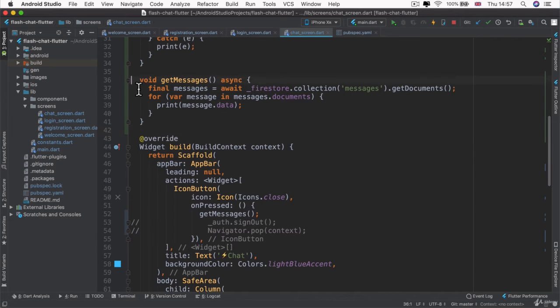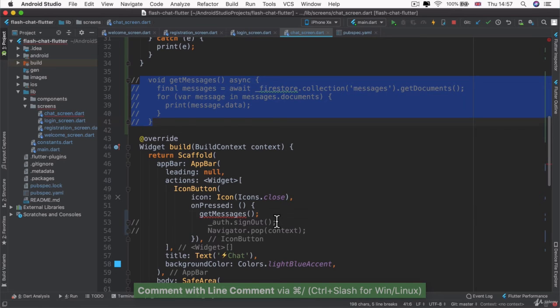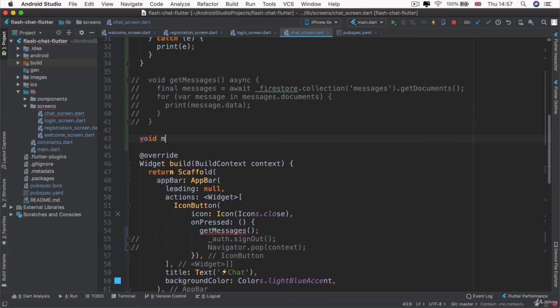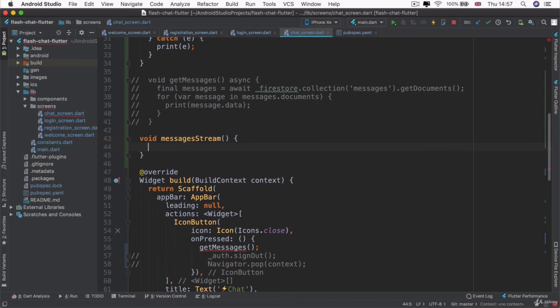Now, I'm going to comment out this method get messages, and I'm going to create a different method. So down here, I'm going to create a method called messages stream. And this method is going to, again, not take any inputs, but it is also going to be an asynchronous method because I'm going to use it to listen for the stream of messages that's coming over from Firebase.